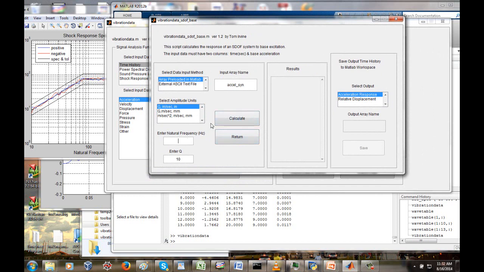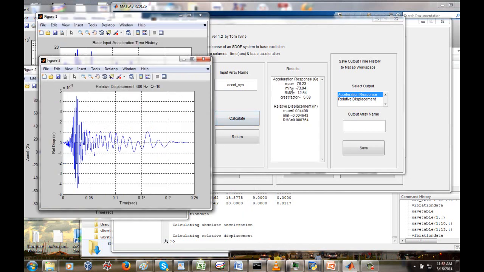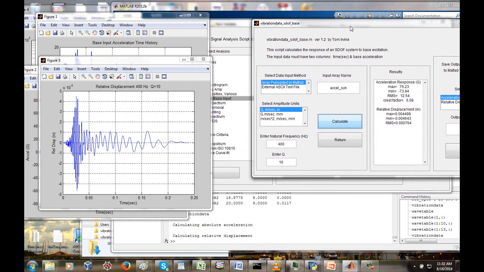We're going to run 400 hertz natural frequency. Q is equal to 10, what's equivalent to 5% damping. With our English units, let's calculate. We get our descriptive statistics here, and we find out that our peak positive and peak negative values are both approximately equal to 75 G. So that's all well and good, as it should be.